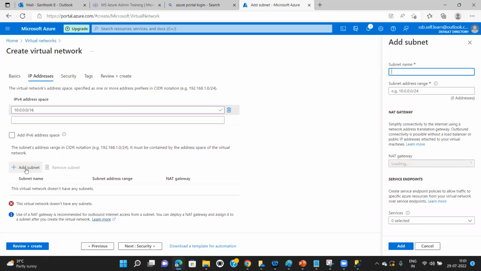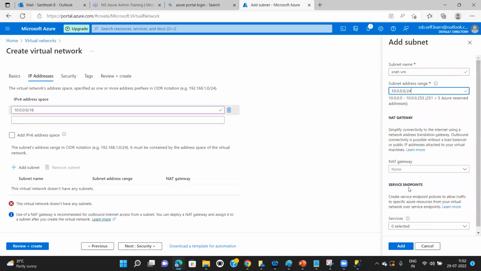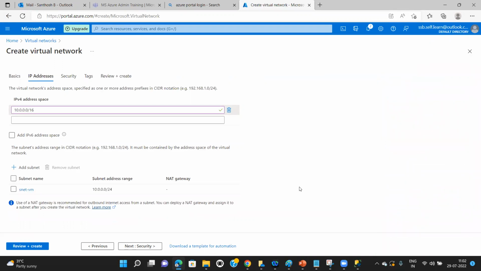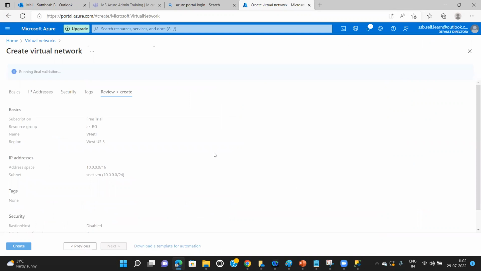Now I'm going to add a new subnet. I'm going to name it snet-vm, because I'll be creating the VM and associating it with this subnet. Then the address range 10.0.0.0/24. Okay, add. I'm fine with all other options, so I'm going to review and create. Then running the validation. Okay, let me create this.